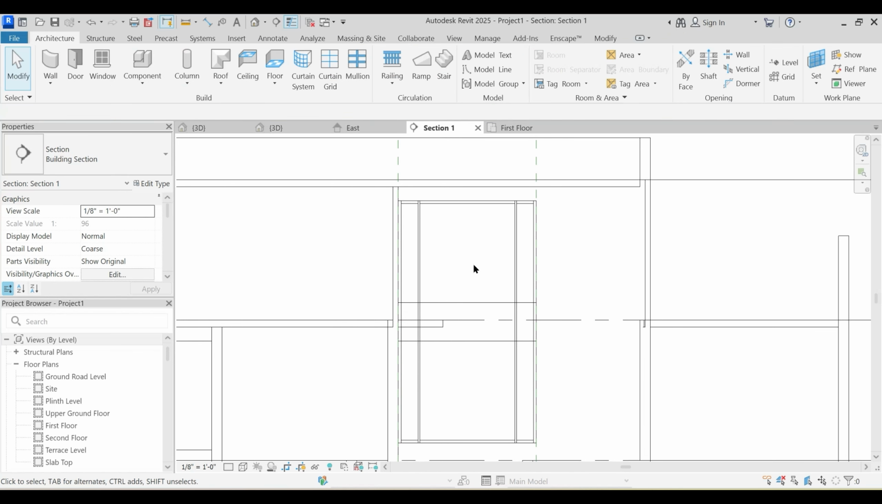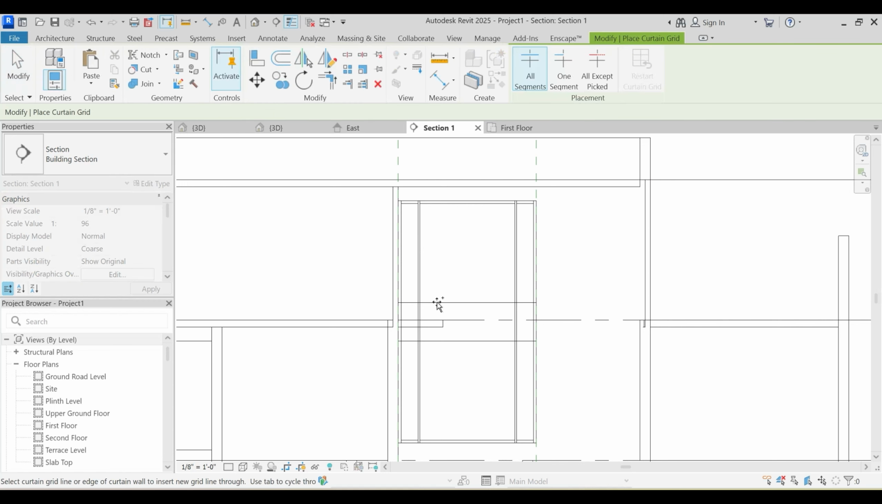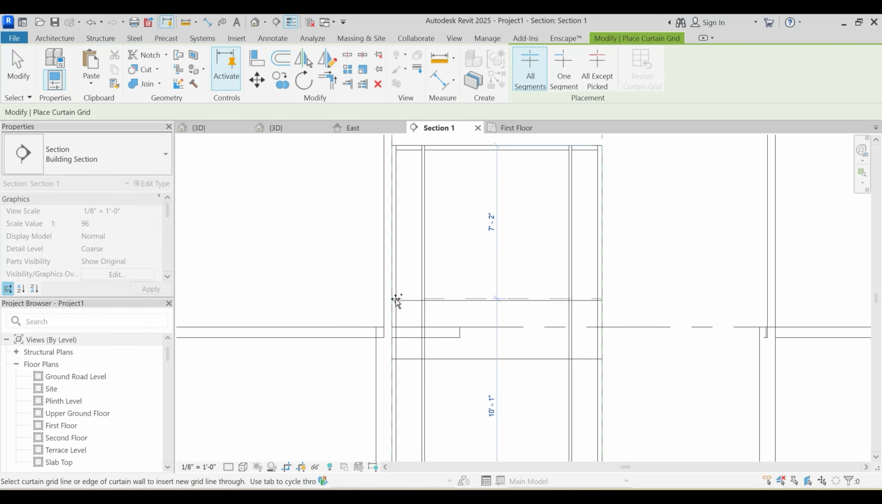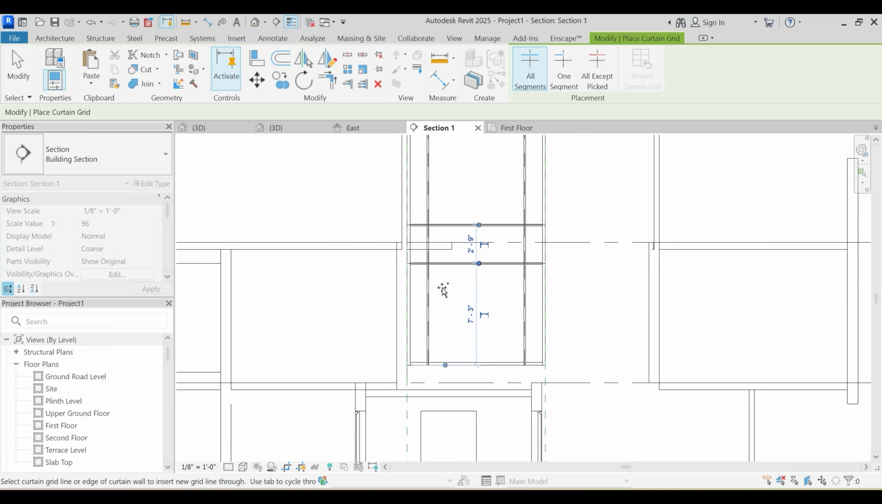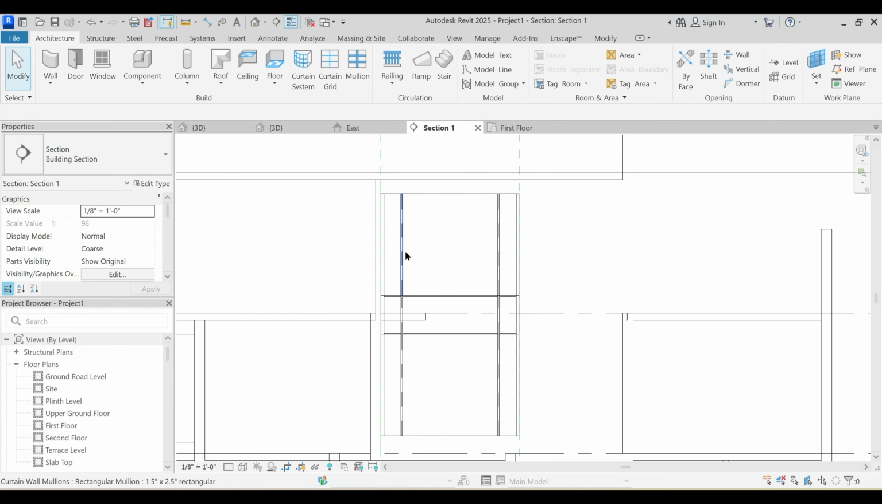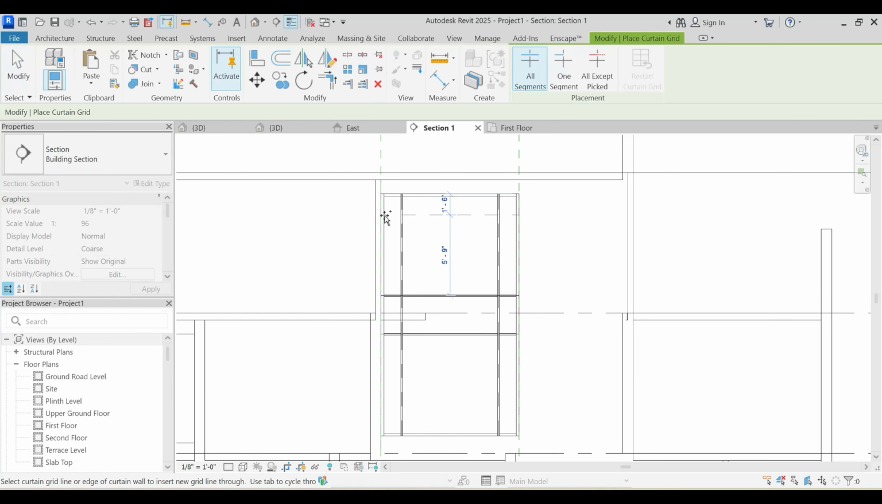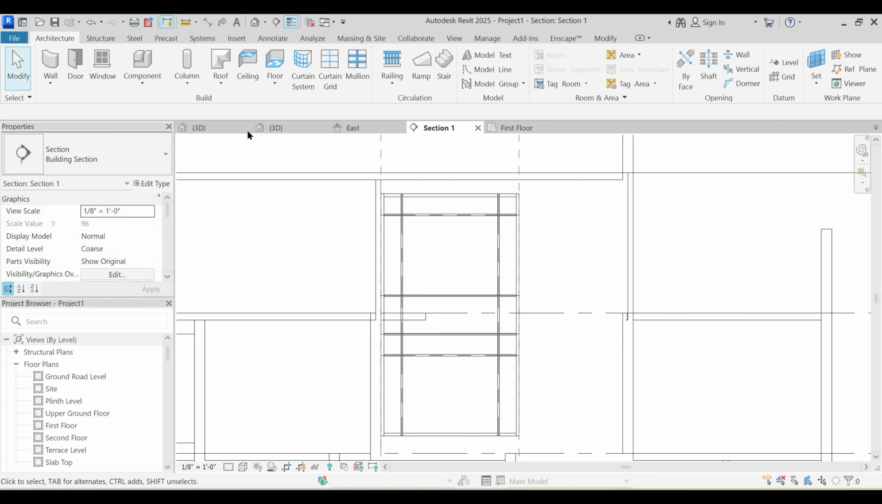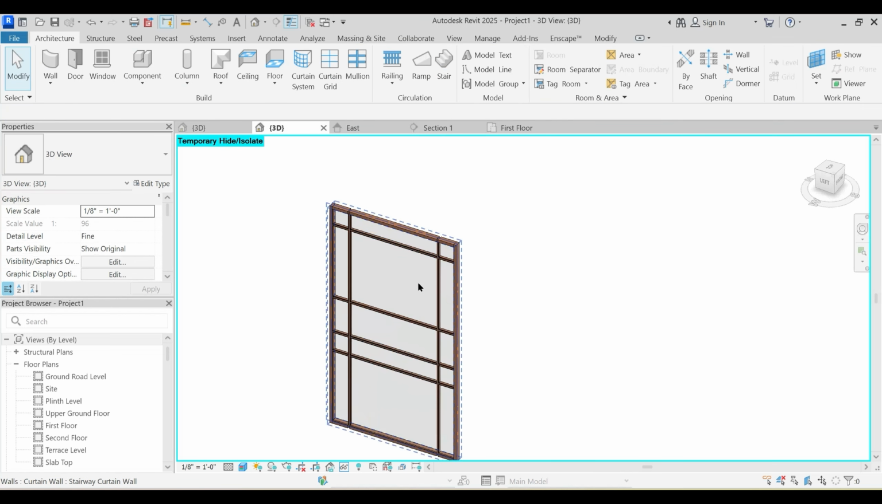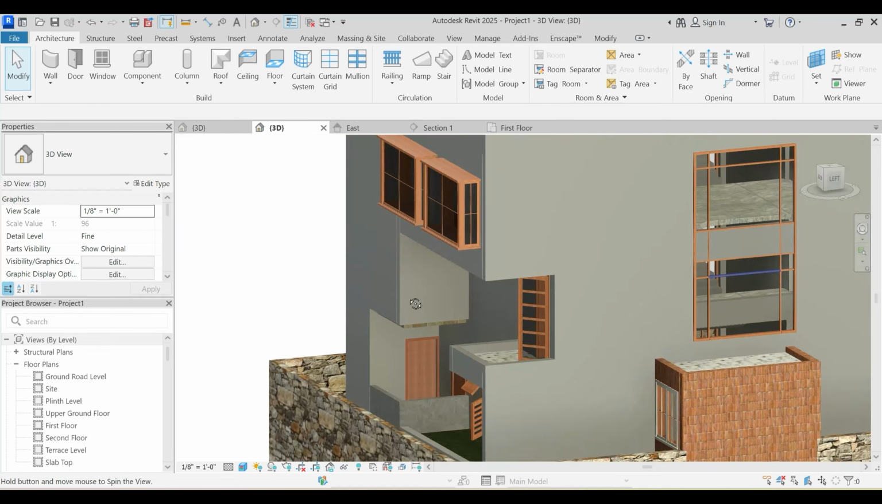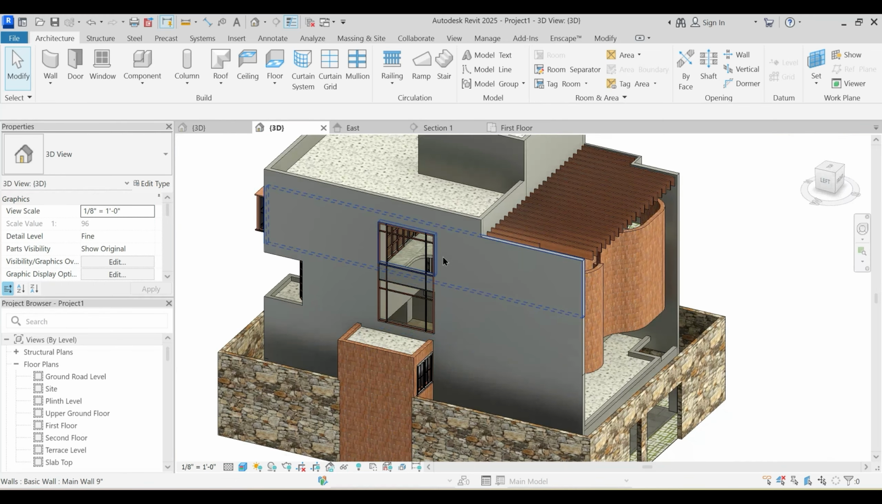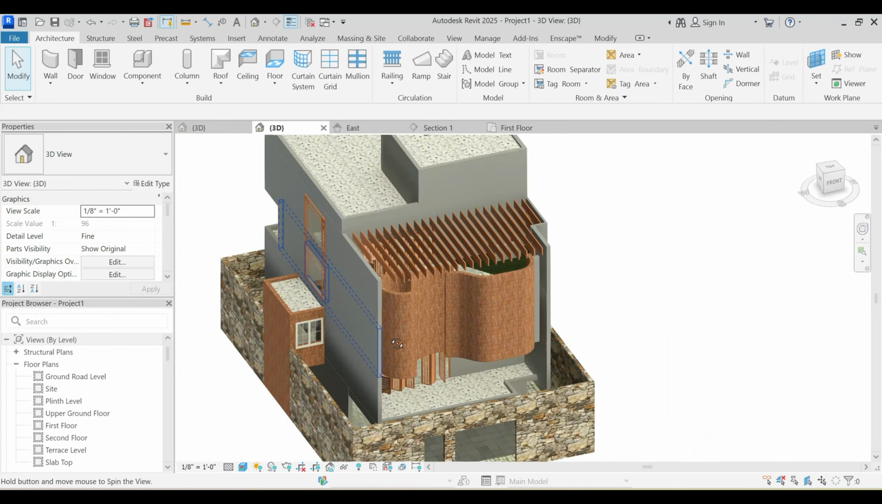Okay, and then again I would say curtain grid and roughly make it according to the divisions. Yes, and curtain grid, I will just roughly place it here somewhere. Okay, and just go to 3D and yeah, see, it is created here. Okay, so that is how you customize the openings.